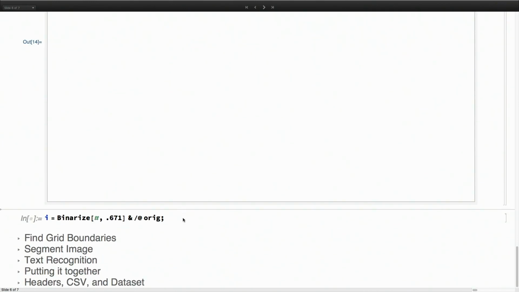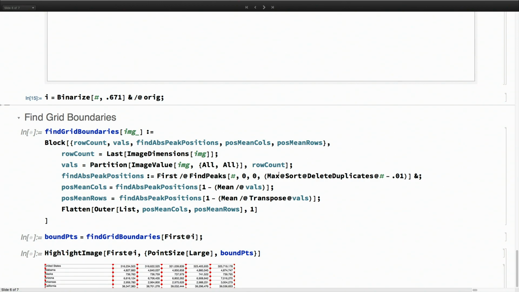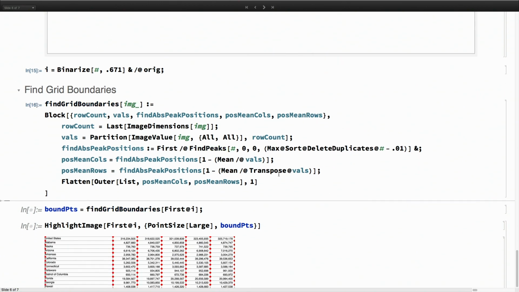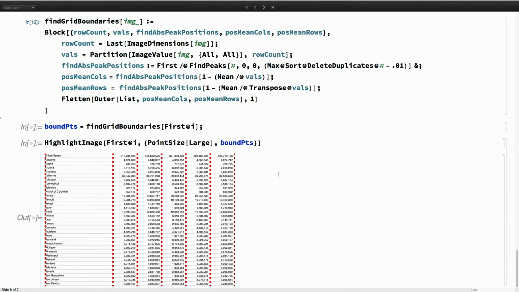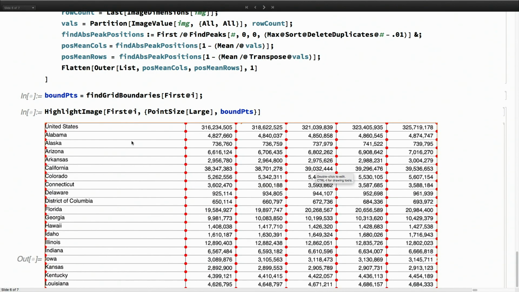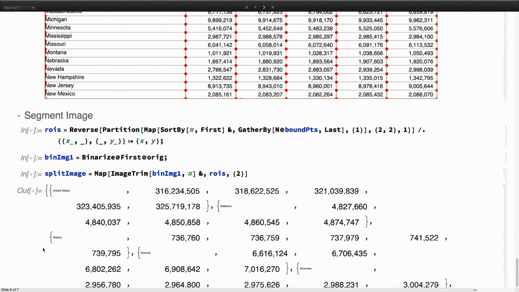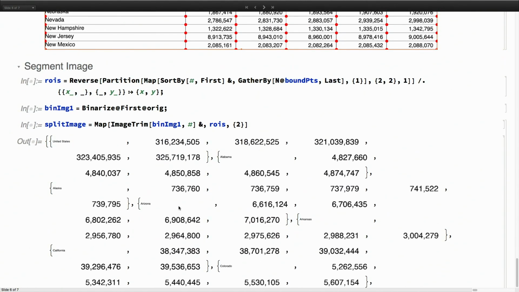Actually, binarize that image. So now I have my set of images that are binarized. With just a few lines of Wolfram Language code, you can go through and find the peaks of the values in the rows and columns, and it very clearly points to exactly where each row and column starts. And we can highlight the image and see exactly the dot for each boundary. Once we know the coordinates for each boundary, segmenting the image is very simple to do by just making rectangles of the data.